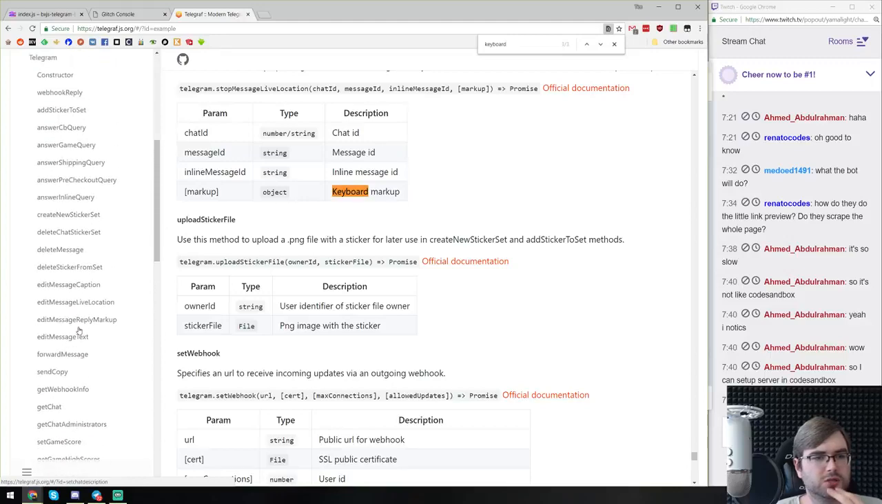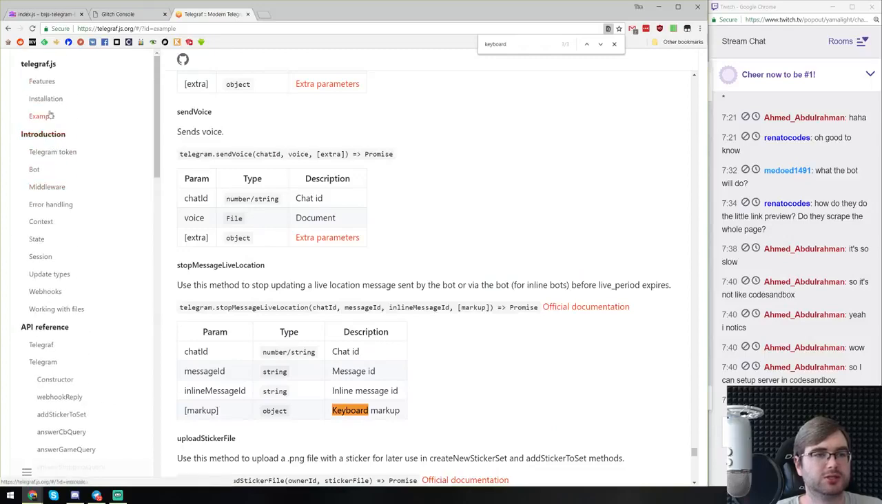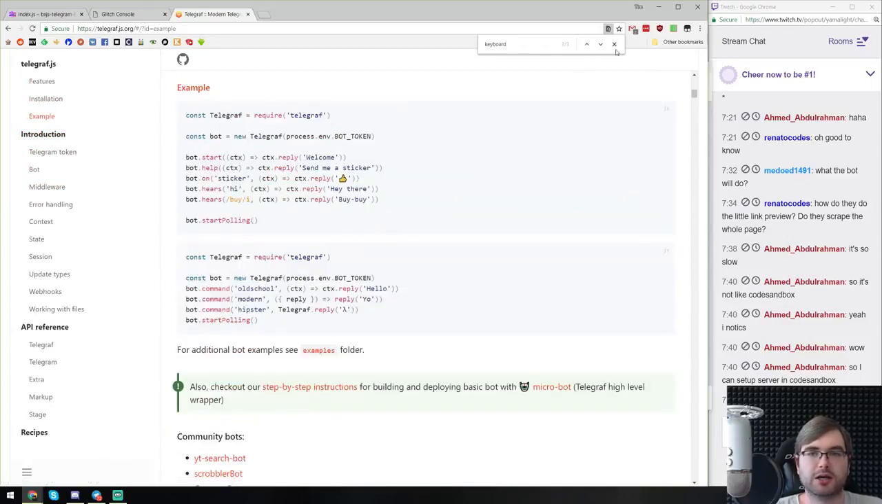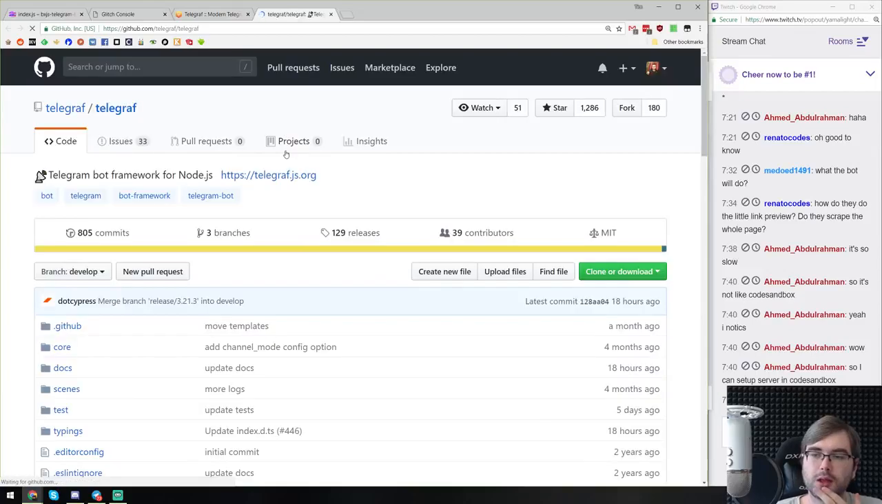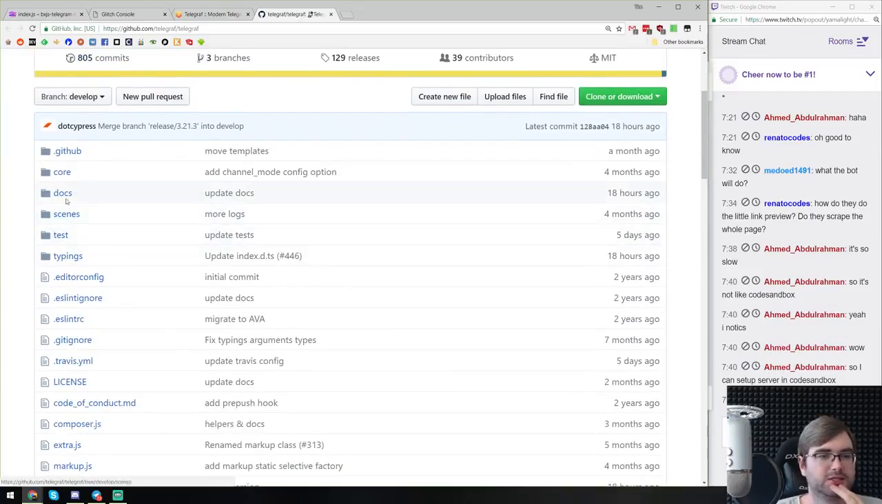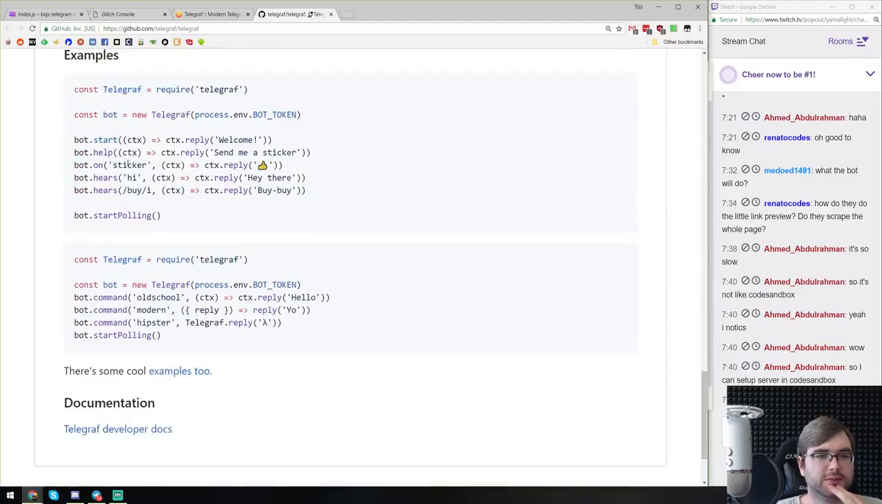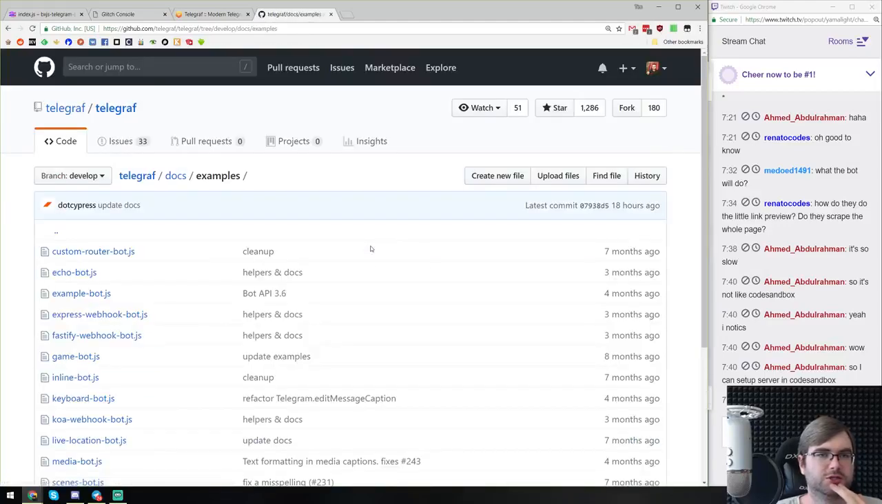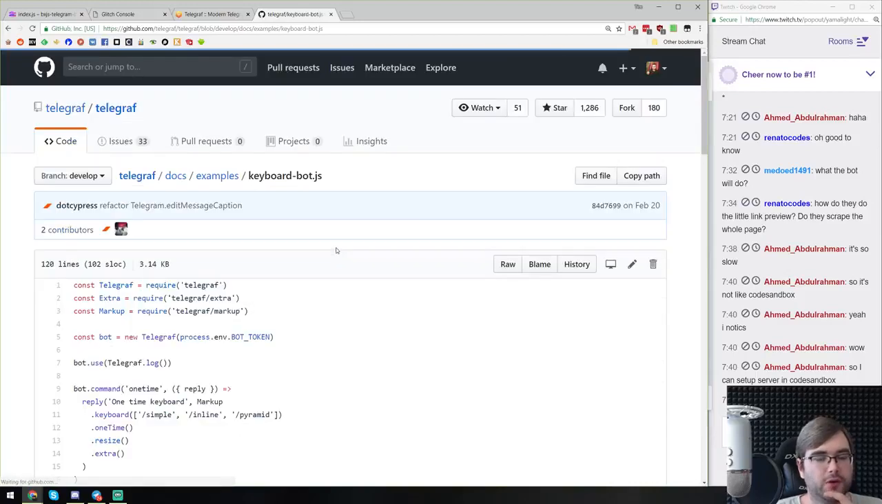Where is it? Inline? No. Okay, this is one example. Where's the GitHub? There we go. Okay, this is Telegraf. Where are the examples again? Okay, they are in some subfolder, right? Inline keyboard bot. There we go. This is what we want.